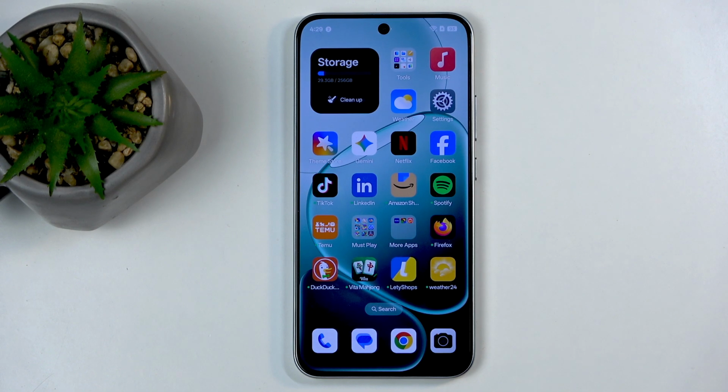Welcome. In front of me is an OPPO A6 Pro, and today I'll show you how you can record screen on this device.